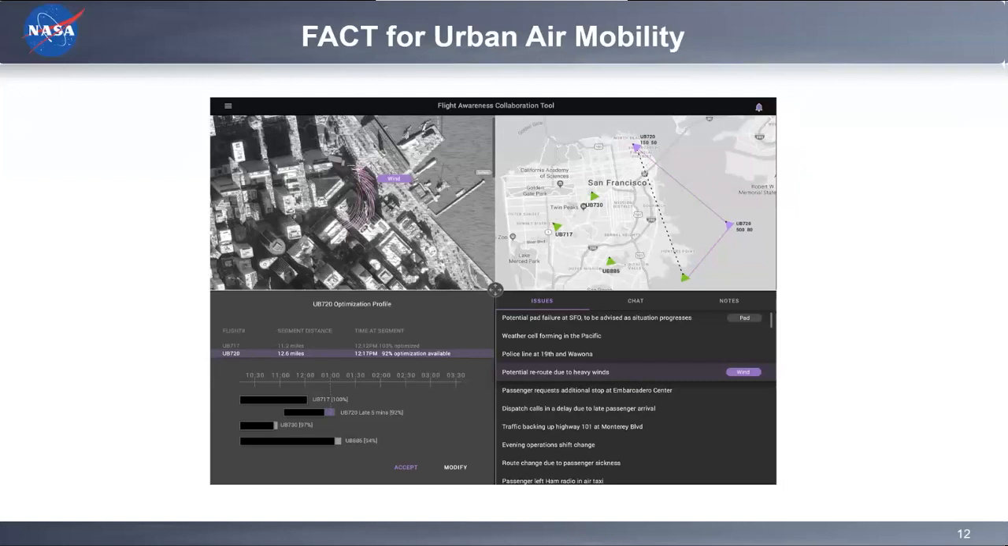This is not so much a winter weather tool, of course, but something there will be dispatchers for UAM. They're going to need to plan the flights and to monitor them. So we're starting to present some ideas about how the software might be designed to support them.